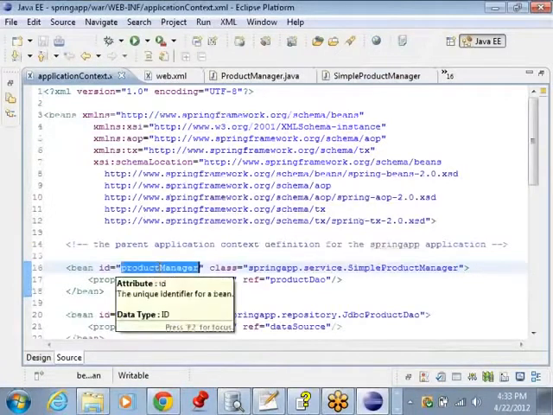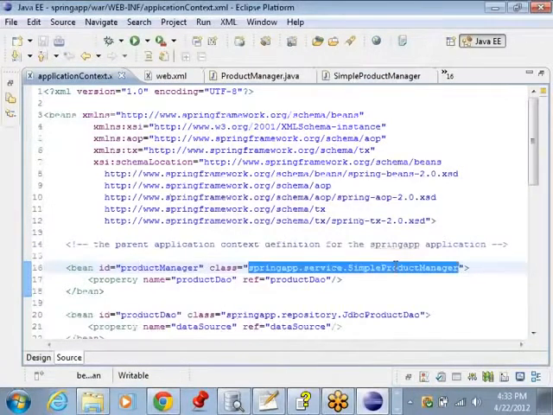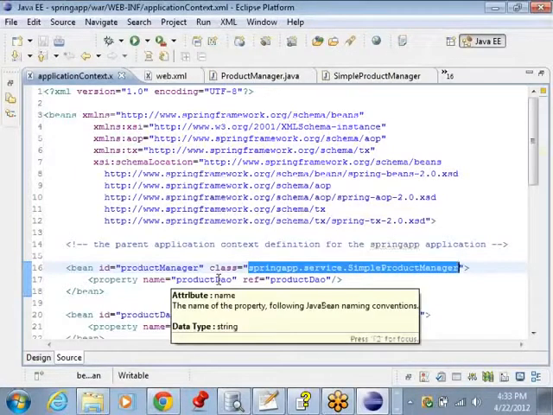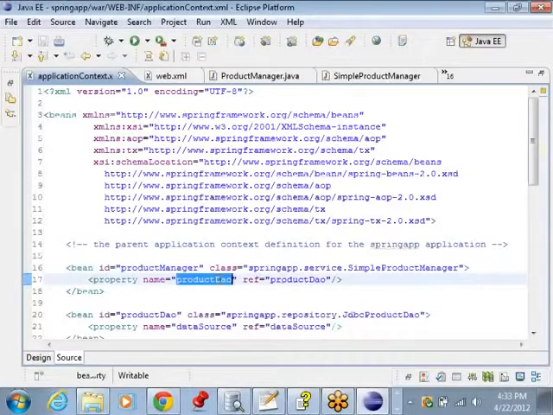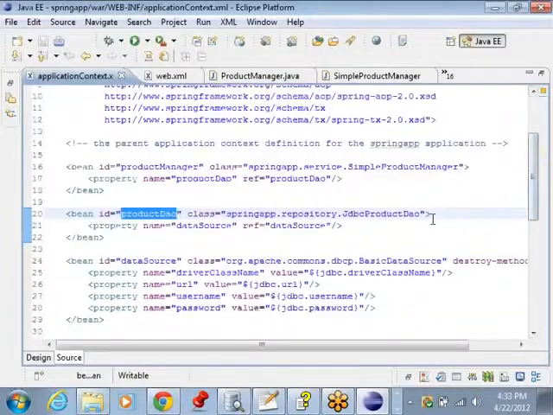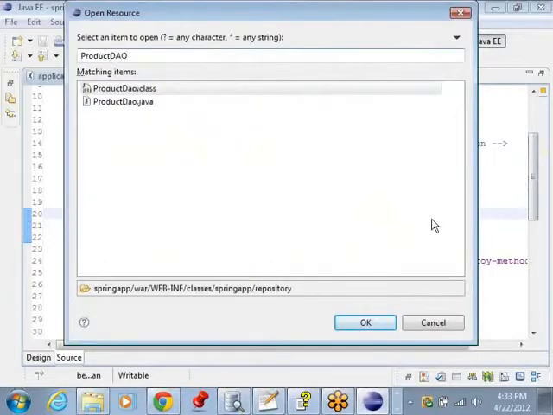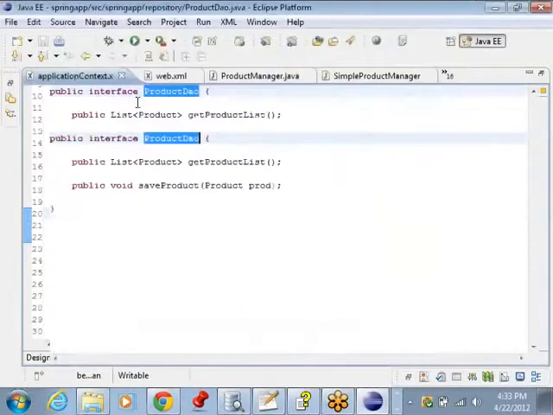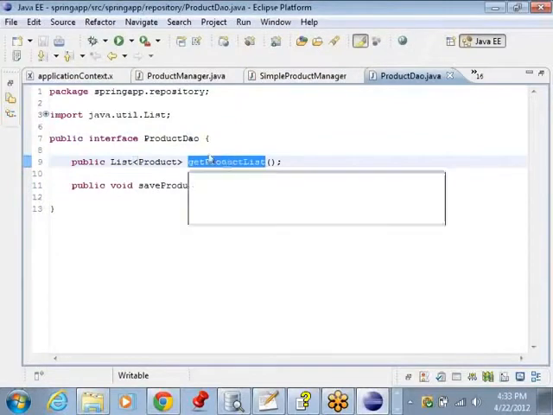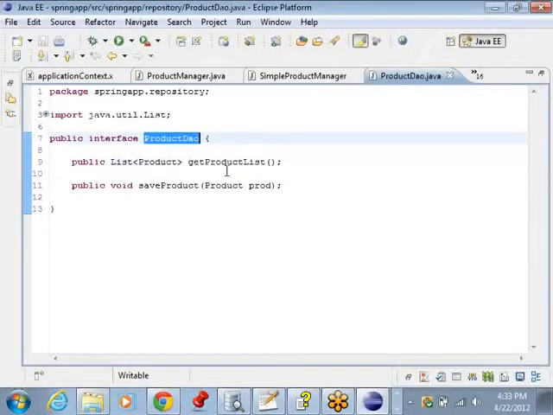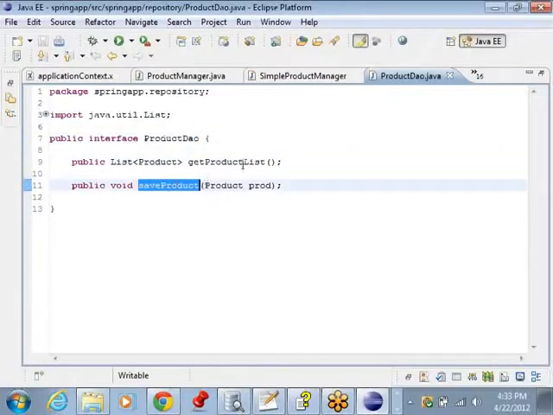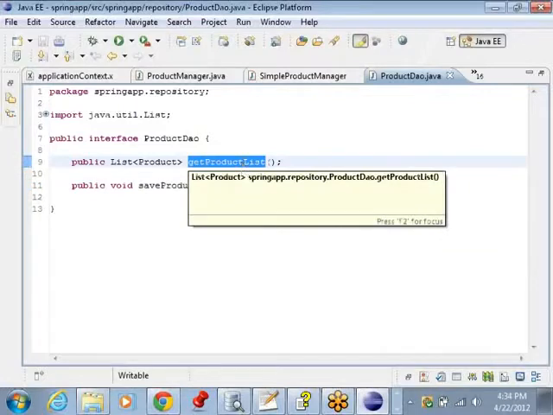We have configured the product manager to be using a class of simple product manager, and that in turn does a setter injection of the product DAO. The product DAO is another bean which is being defined over here, and we have a DAO called product DAO, which is the data access object for accessing products. In this particular example, this DAO provides CRUD operations: create, read, update, delete. But in our example, all we are doing is a create and we are retrieving some products.